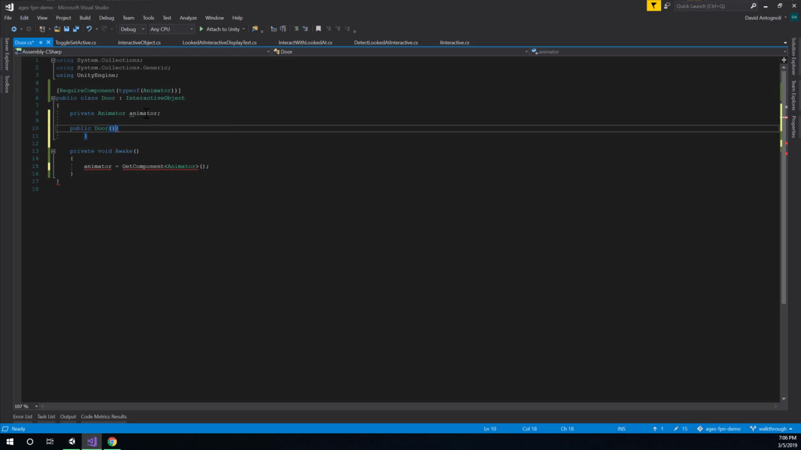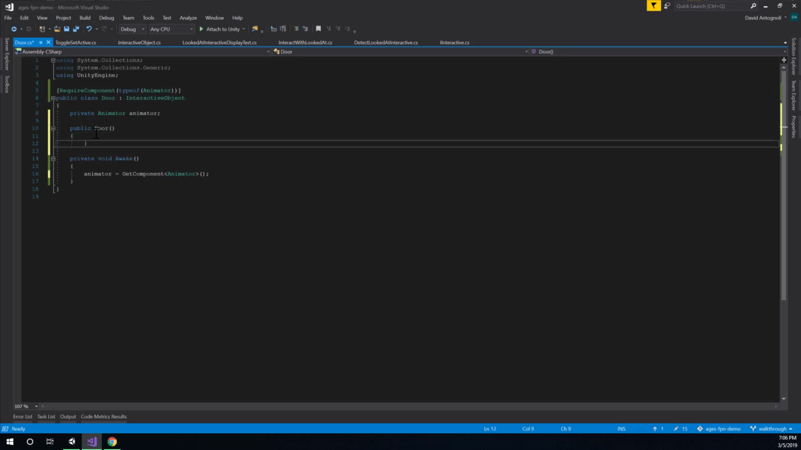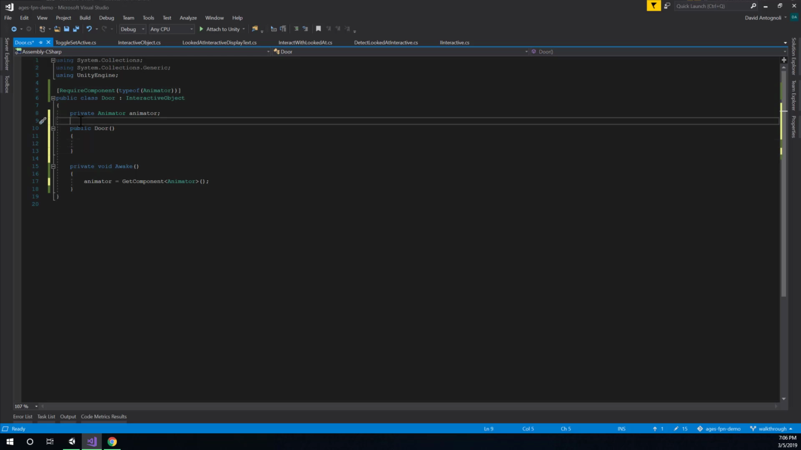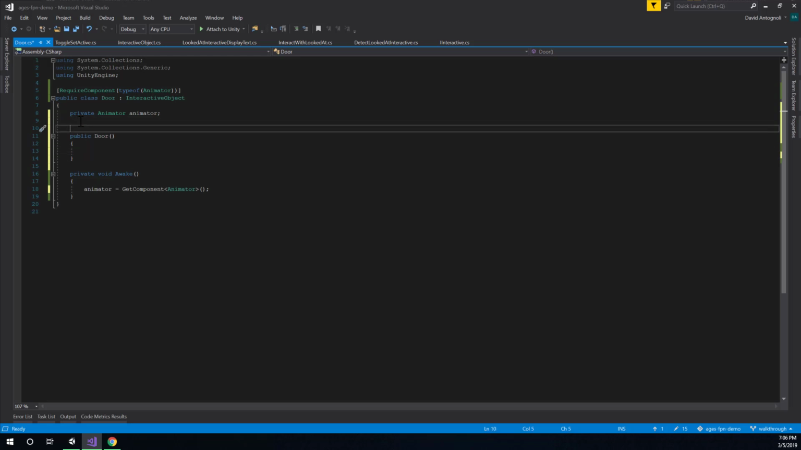So open close parentheses, open close curly brackets. Let me fix my indent. Shift tab moves left, tab moves the indent right. Alright, anyway, here's my constructor. So whenever you make a new door, the code inside of here gets called. In fact, I can add a comment, so a summary.